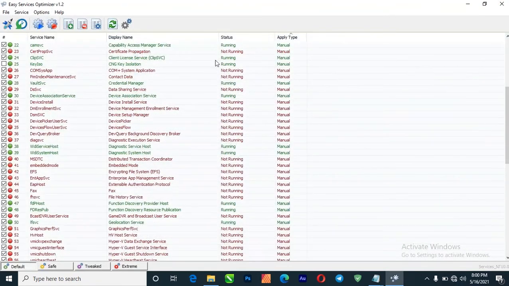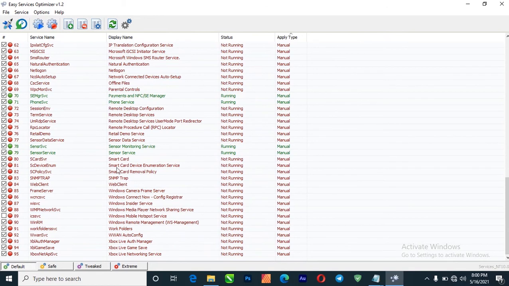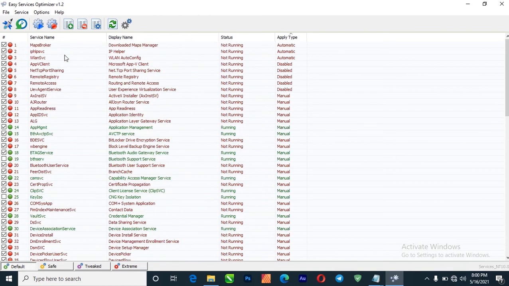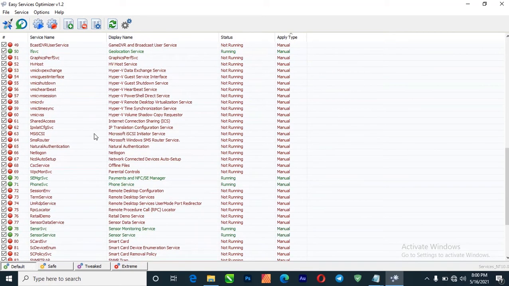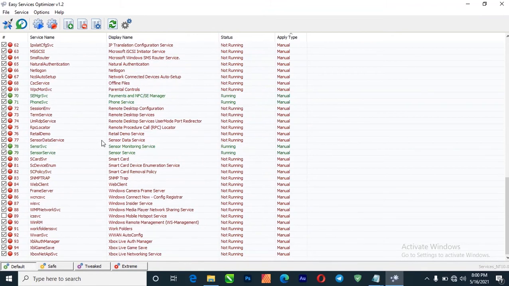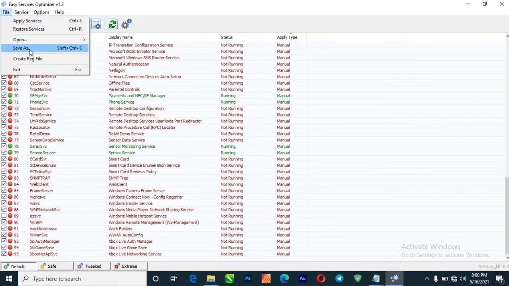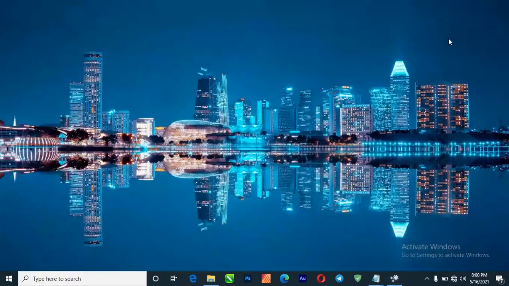So the bottom line is you should have few services running, just the ones that you need. If you open this and you discover everything is in green, it means all of these services are running on your computer, and they are affecting the speed of your computer, and you need to disable them. That's pretty much the bottom line of what I'm trying to show you. And of course you can save your settings, you can restore services and all of that. So I'm going to exit out of this, or just minimize.